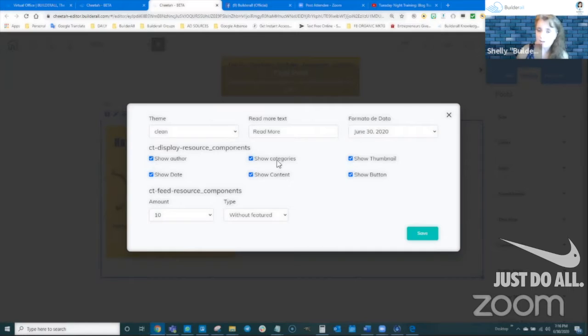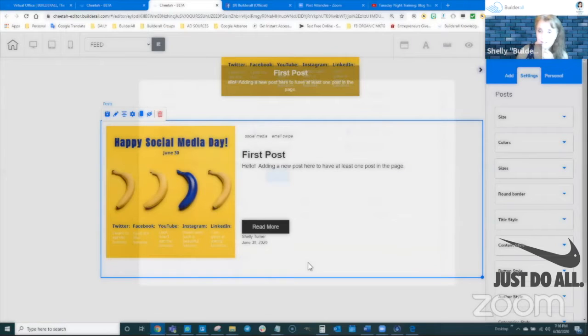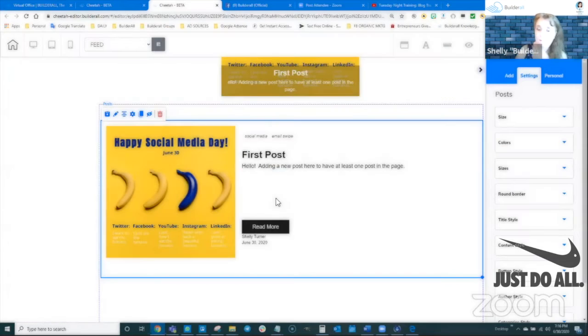I'm showing the author, I'm showing the categories, I'm showing the thumbnail, I'm showing the date that it was written, I'm showing the content, and I'm showing the read more button. And my read more button actually says read more. I haven't changed that at all. And the date format is month, day, and year. So I'm going to click save there. So you can see how I've got my feed page set up. Now I'm going to save that.